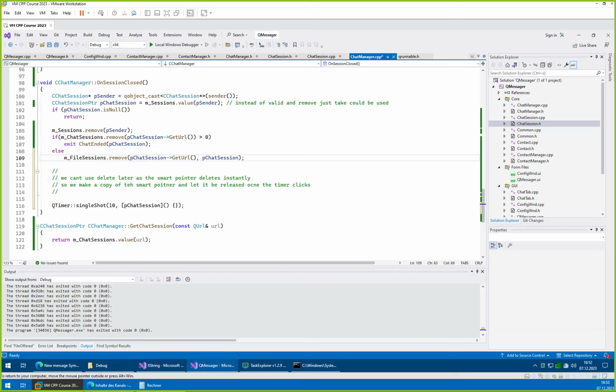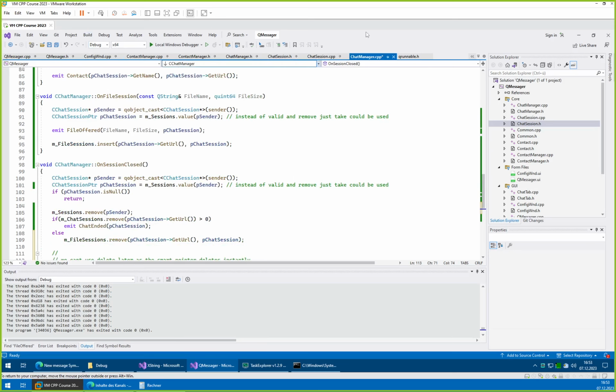So if we could do this, what we could have done is just detach it from the smart pointer and then use delete later. But then of course we would need to be sure at this point that there are no other smart pointers pointing to this element. So our hacky solution here is probably good enough for the long run. Okay, so it is working. It is working quite nicely.